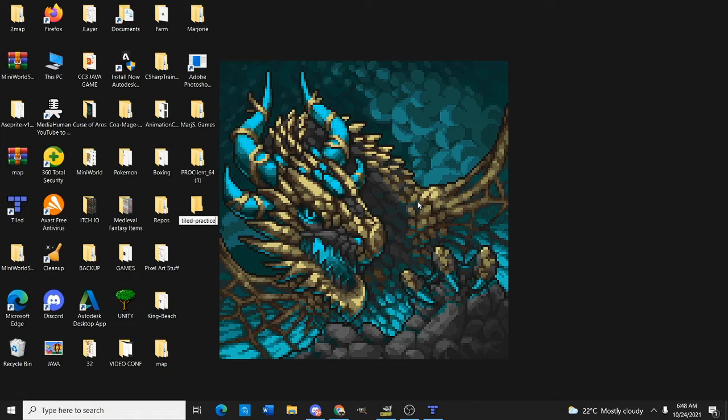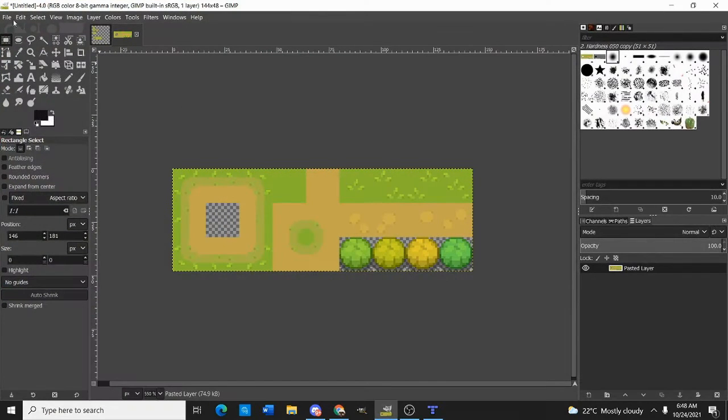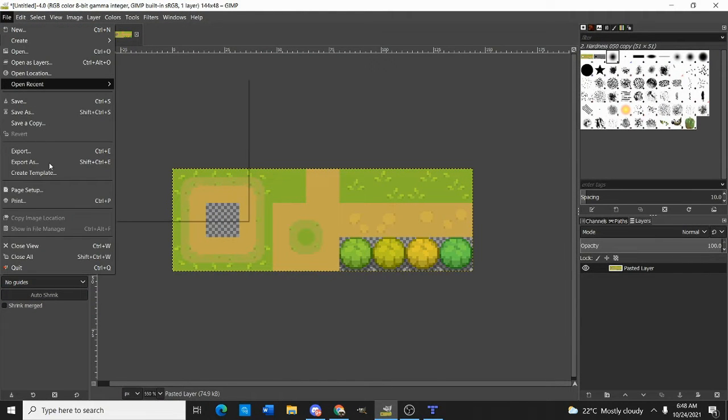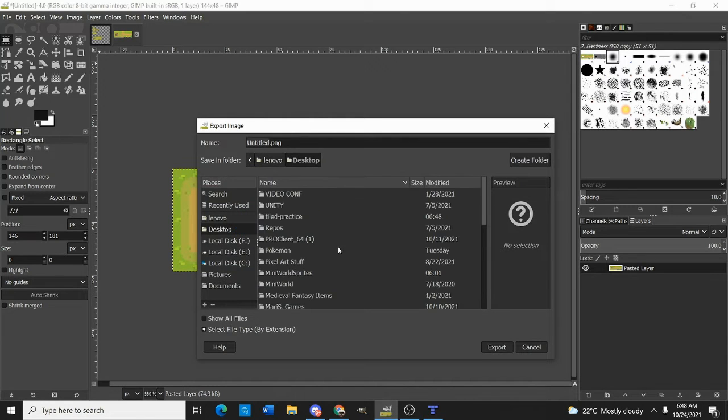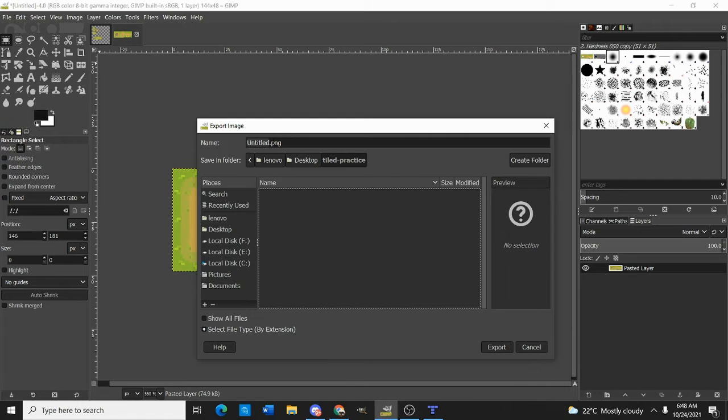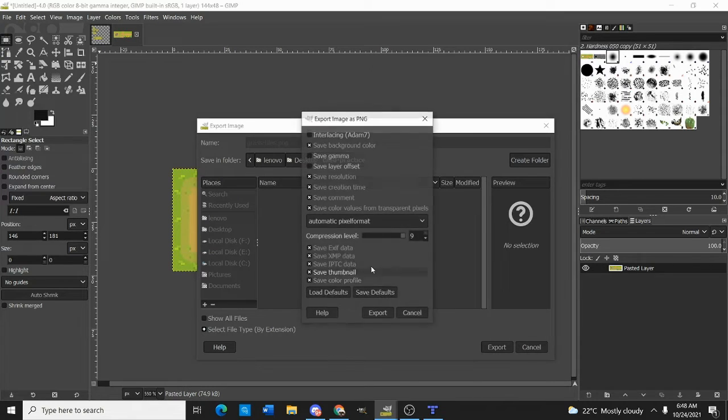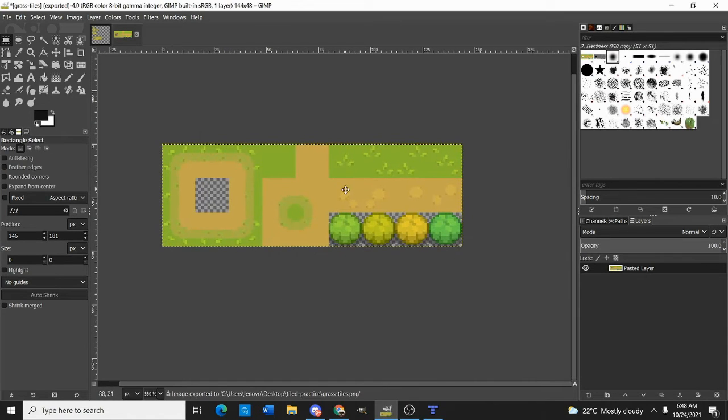Okay, let's make a new folder here. Call it whatever you want. I'm gonna call it tiled practice. I'm going to export this as grass tile set, tiled practice. Now change the name to grass tiles. Yeah, it doesn't matter what you name it, it's okay. Hit OK.